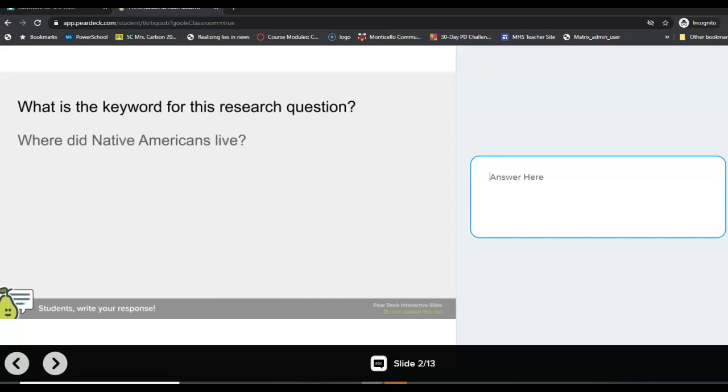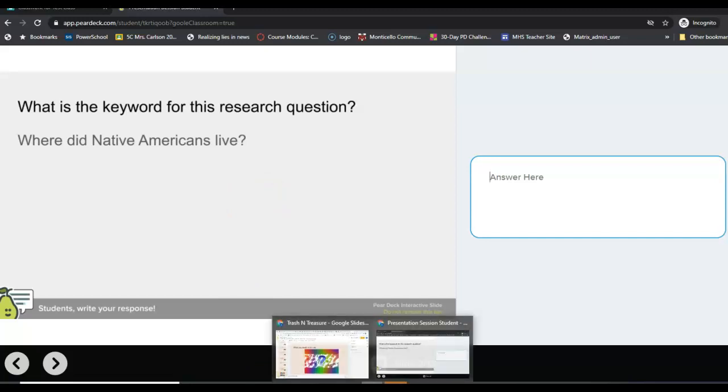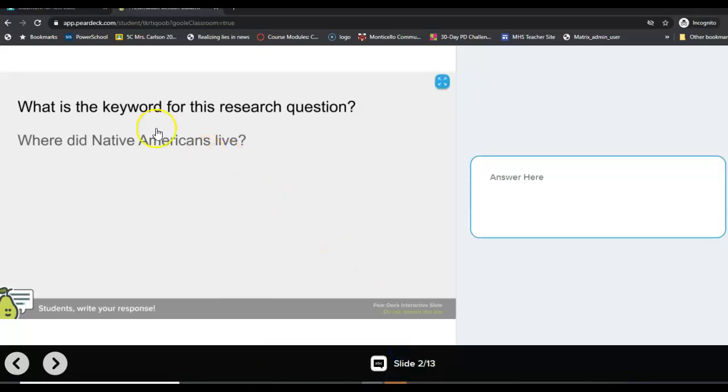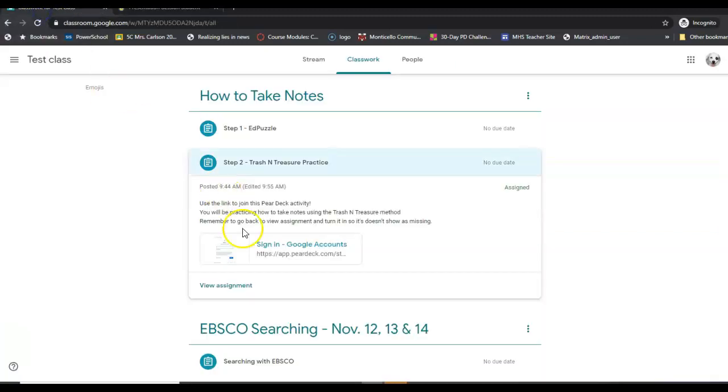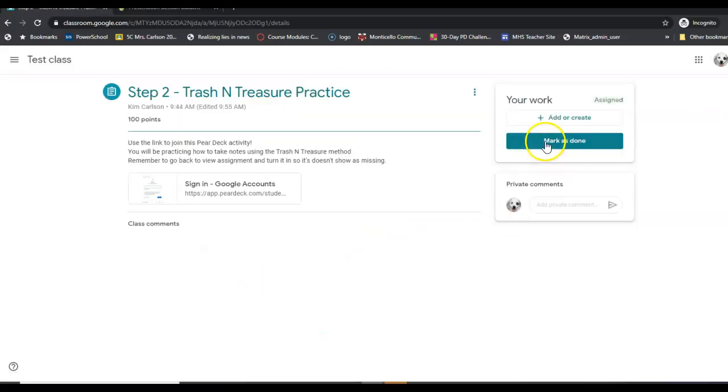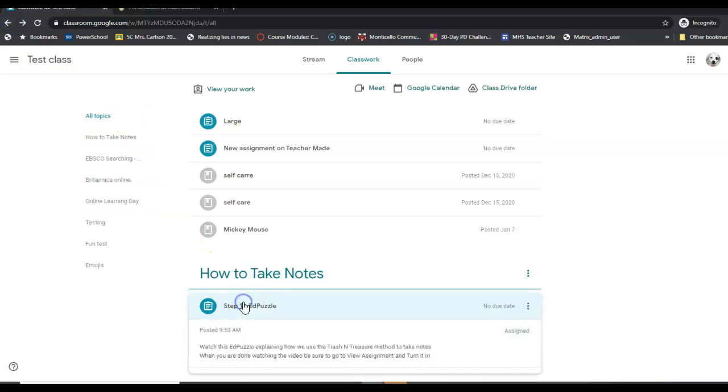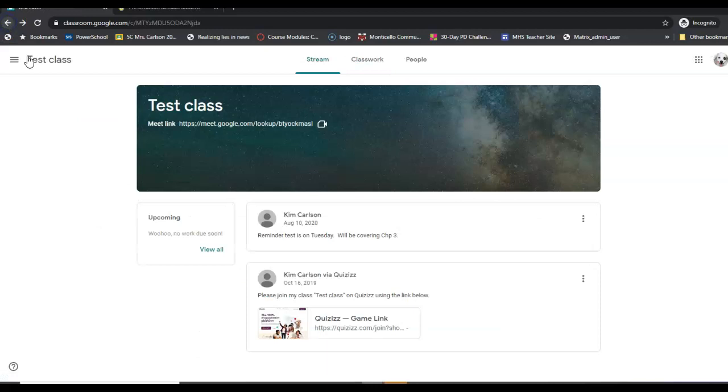When you get these all done, when everything is done, make sure that you go back to your classroom and you go to View Assignment and hit Mark as Done. Same thing with your Ed Puzzle. So go to your Ed Puzzle, View Assignment, and Mark as Done. And then they won't show up as missing. Okay? All right. If you have any questions, please let me know. But those are what today's assignments are. And let me know if you have any questions.